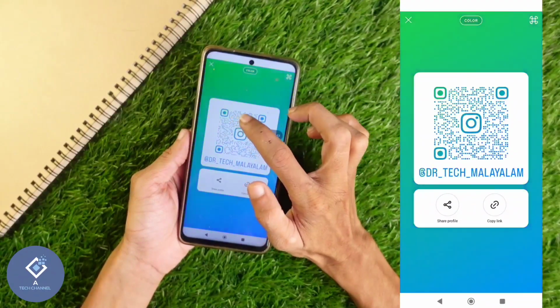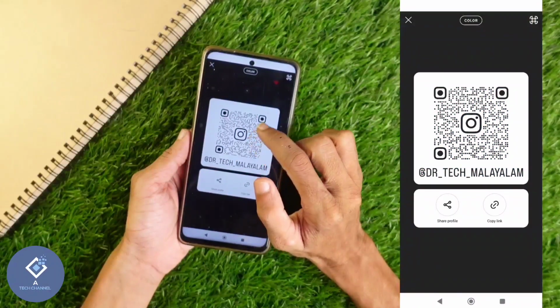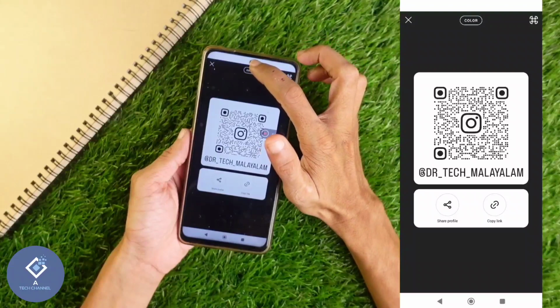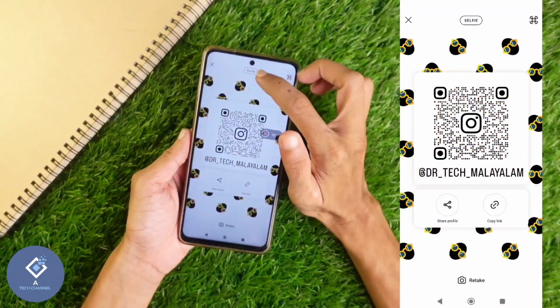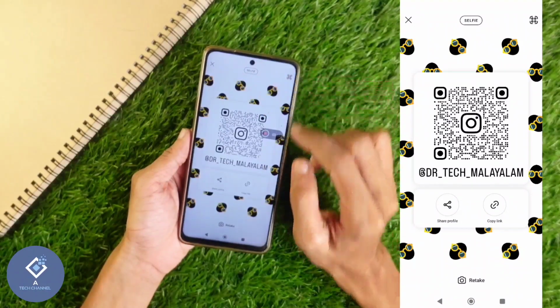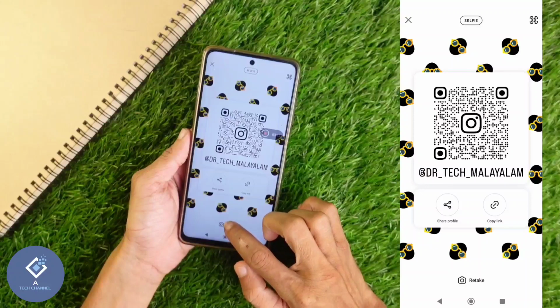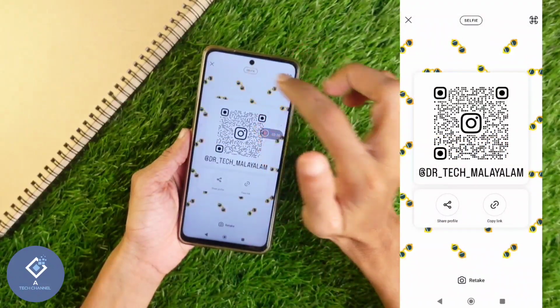In this black color option is available. In black color option, you can see in black and white format. Above you can see color option. If you want to change color option, you can change that also. Emoji option is there and one more selfie option is also there. If you want your selfie here, you can do that also. Here retake option is there. Click on this retake and you can take your selfie and your selfie will appear here.